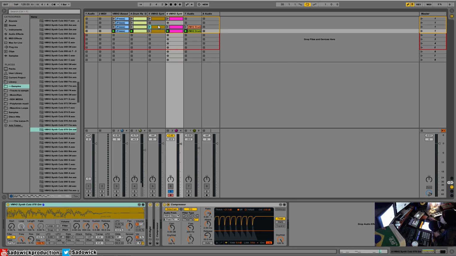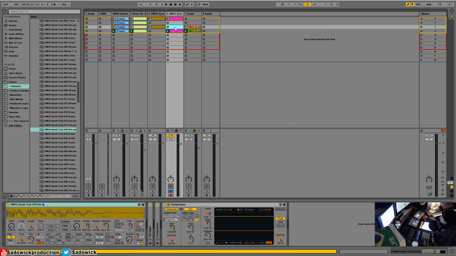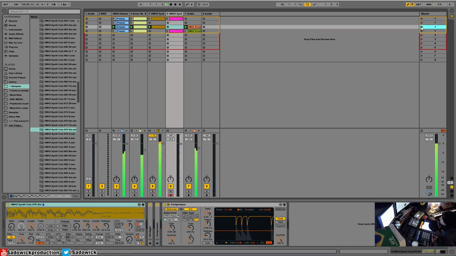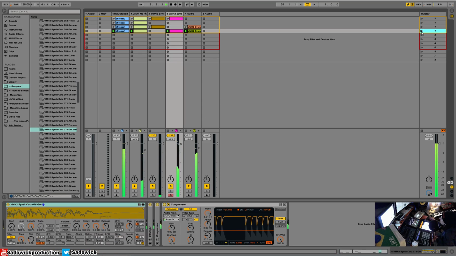Sounds a little bit different, and we'll just kind of compare them. I'll unsolo that so we can actually hear it. Right, and that could be like two different sections of your song. Okay, so basically that is jamming in Live.